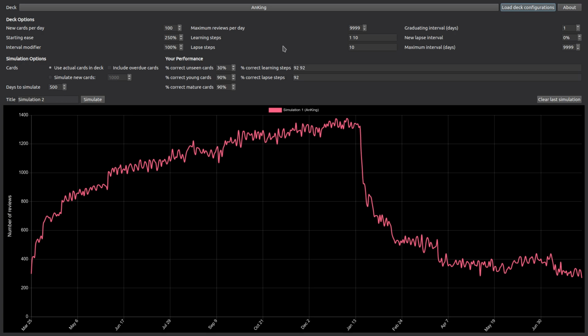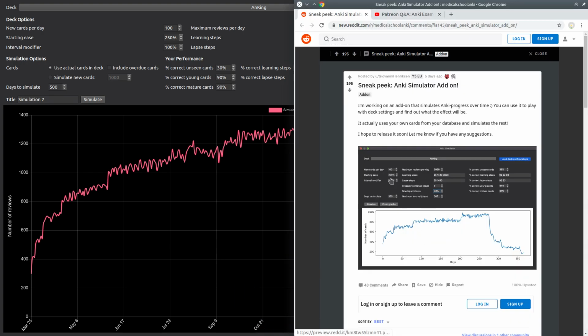For a quick background on the add-on, Anki Simulator allows you to play different deck options through and see what effect they will have on your review load. This makes it easy to judge which settings are right for you and which will be manageable in the long term. Anki Simulator was created by Giovanni Henriksen over on Reddit, and I've been helping him co-develop, tweak and finalize the add-on over the last few days.